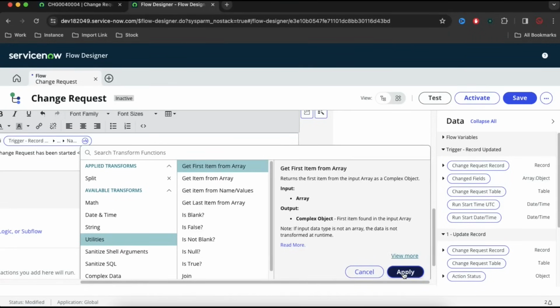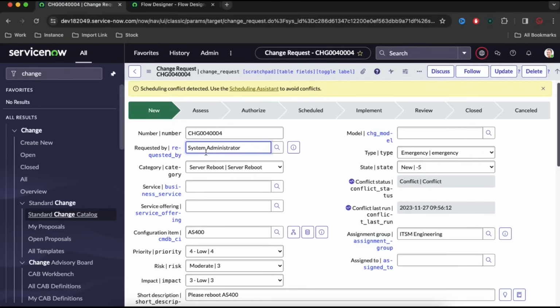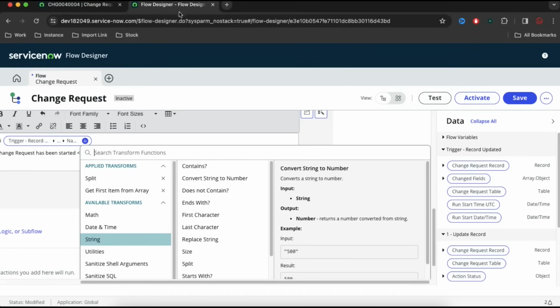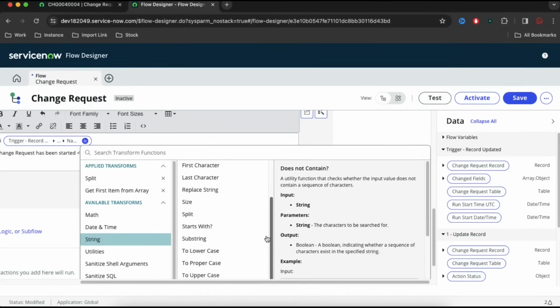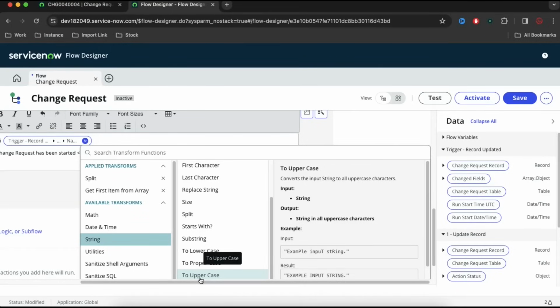So the whole text, like System Administrator, is split at the space and returned as an array, and then from the array we take the first index, which is nothing but System. And next we need to convert this System to uppercase. To do the uppercase, again we go back to the string, and we have an option called to uppercase. Using to uppercase, we can convert the whole text to uppercase.